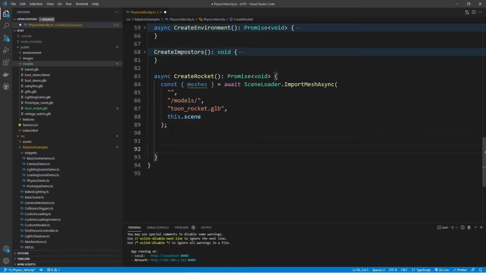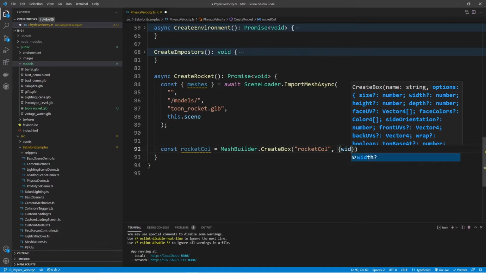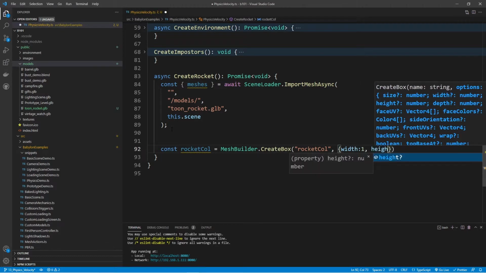Okay, let's create an abstract mesh. This will be a basic box. We're going to call it rocketcol, so that's short for rocket collider. So new mesh builder.create box, and we're going to give it a name of rocketcol as well. And then for the size, we are going to be modifying this. I have done this before, so I know exactly what I'm going to be using. So we're going to modify this to have a width, height, and depth of 1, 1.7, and 1. So width of 1, height of 1.7, and then a depth of 1.